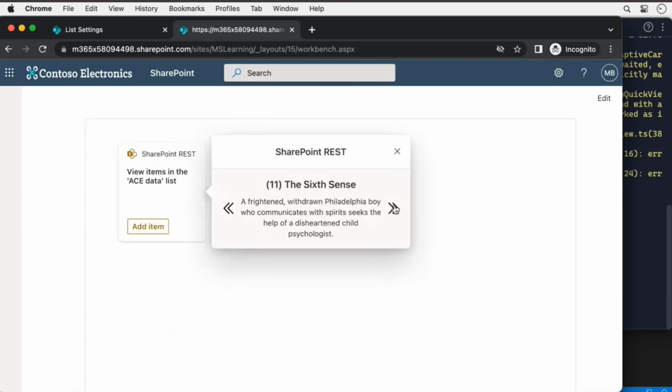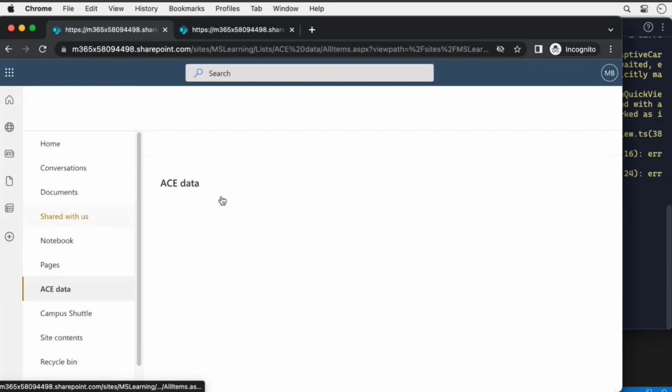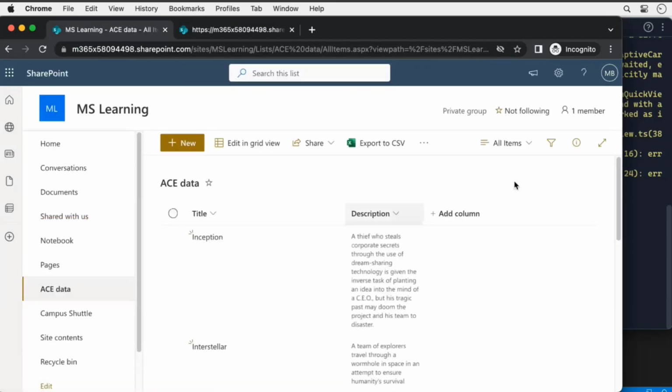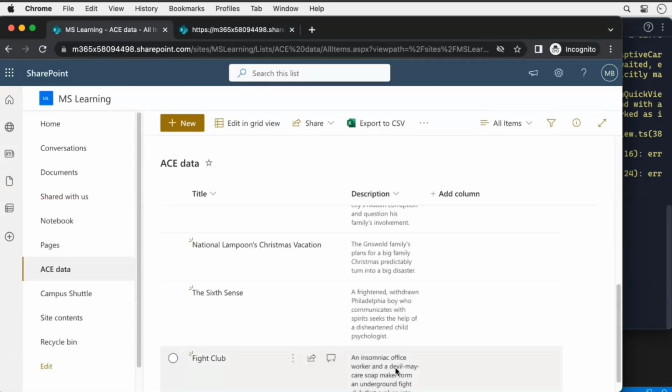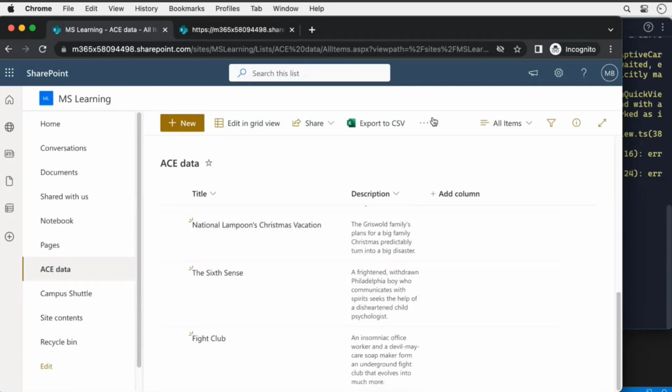And there we go. Oh, wait, a couple more movies: Sixth Sense, National Lampoon's Christmas Vacation, and Fight Club got added. I come over to my list and look at the ACE data, and I can see the item that we just added here for Fight Club. So cool. How does all this stuff work?